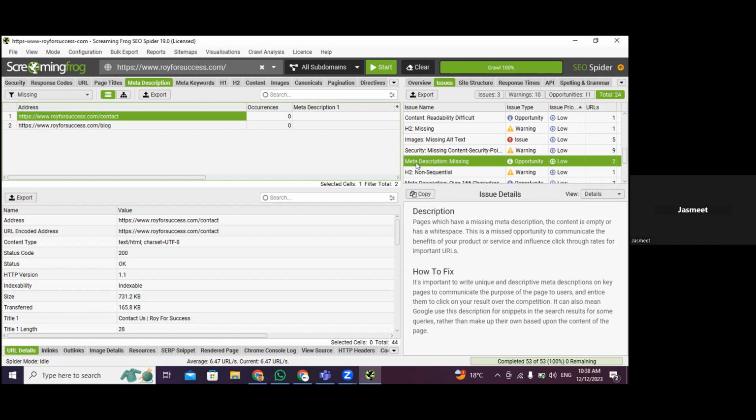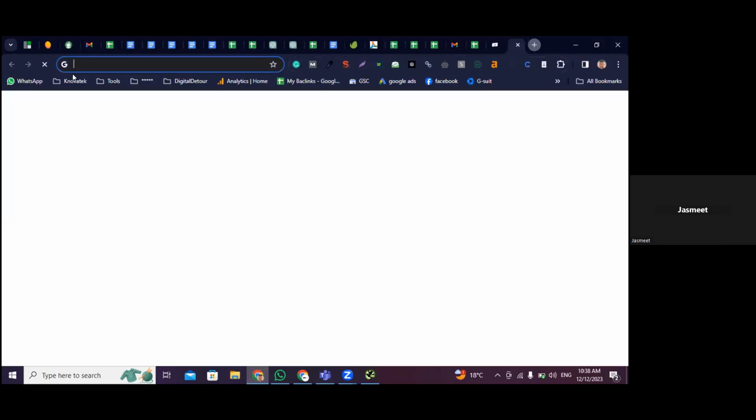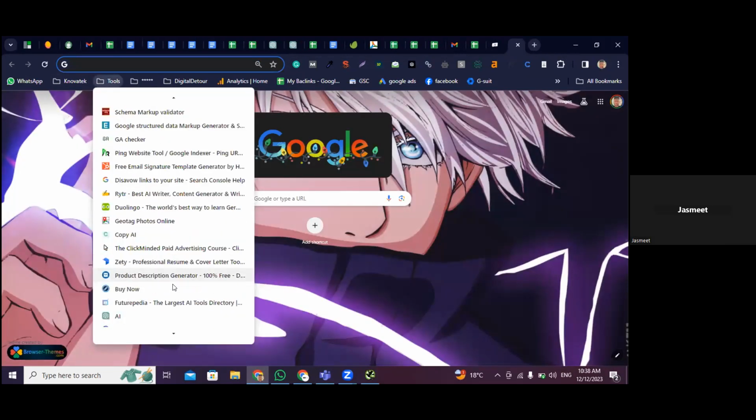Pixels has its own limits. Sometimes even 55 characters cross the pixel limit, so you have to bring it down. It doesn't mean that the character limit is up to 60 characters and you have written 55, so it is good to go. No, you have to look at both pixels and characters. So how will I know how many pixels my characters take? I'll show you. I have a tool.